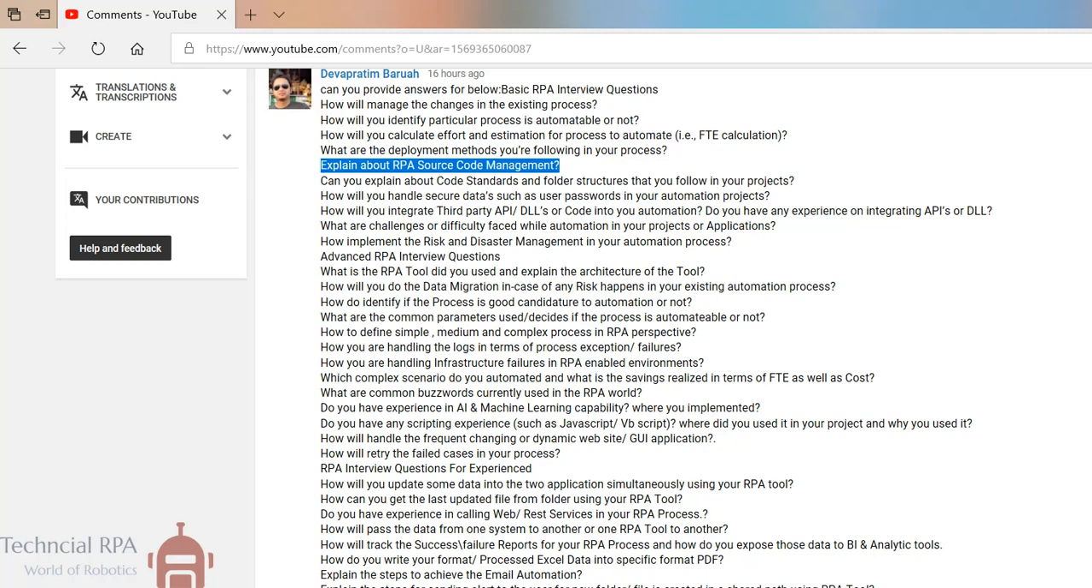Can you explain about code standards and folder structure that you follow in your projects? See, usually the coding standard is very important. So I will definitely create a video about that. This is the big concept. Coding standard we can talk about for more than 3 hours. So that is the type of big argument here. So I will create a separate video for that and folder structure.